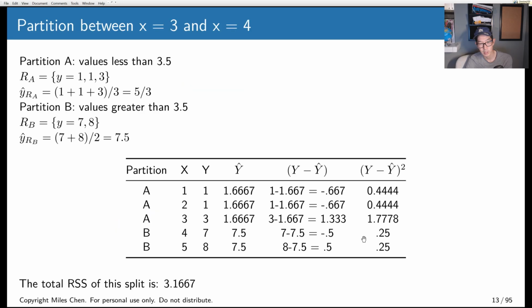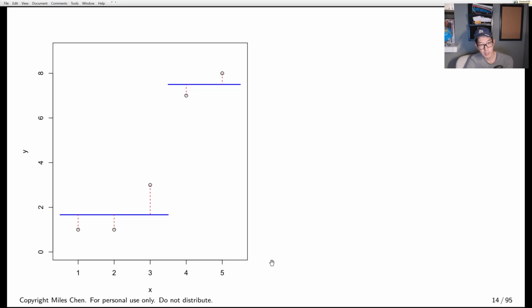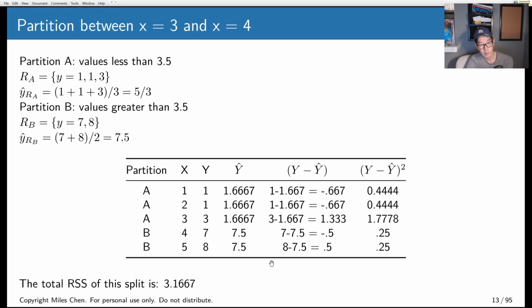Going back to our split here, we had 2 observations where x was greater than 3.5. Our prediction was 7.5 for those 2 observations, and our squared residuals were 0.25 and 0.25. When we add up, we get 0.5. So the total sum of squared residuals after the split was 3.1667, and if I do 2.667 and 0.5, I would get 3.1667 as well. This result basically summarizes the exact same things that we found when we did our tree right here.